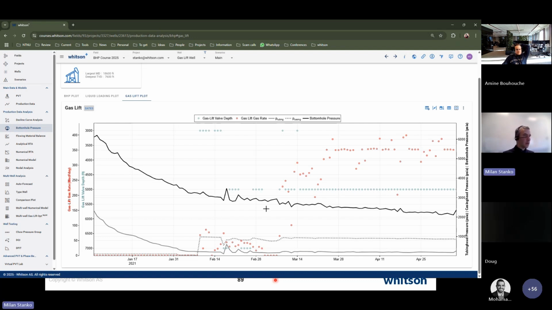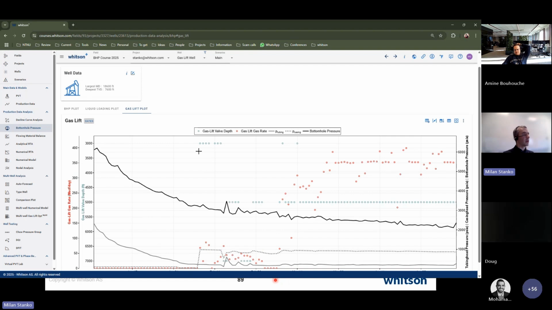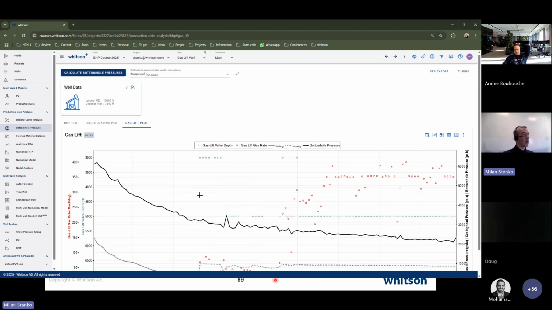Yep, other things shown here are again the tubing and casing head pressure and the bottom hole pressure, the one that is selected, which in this case will be the gauge pressure.